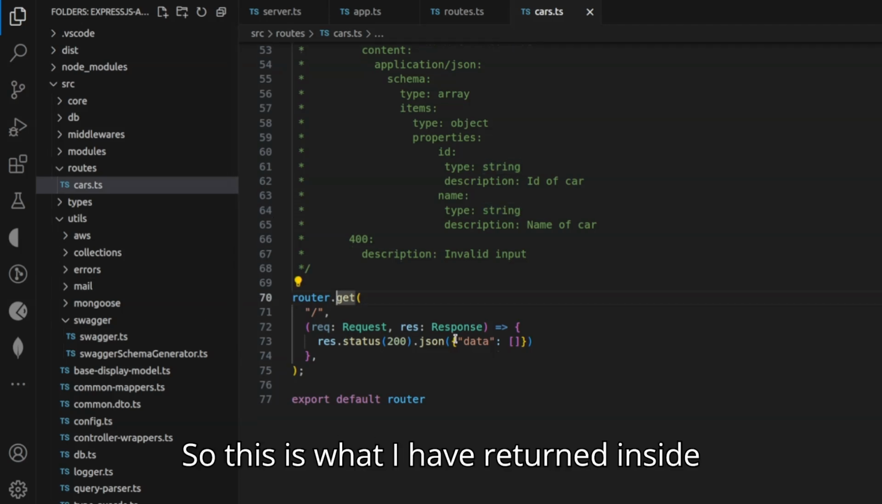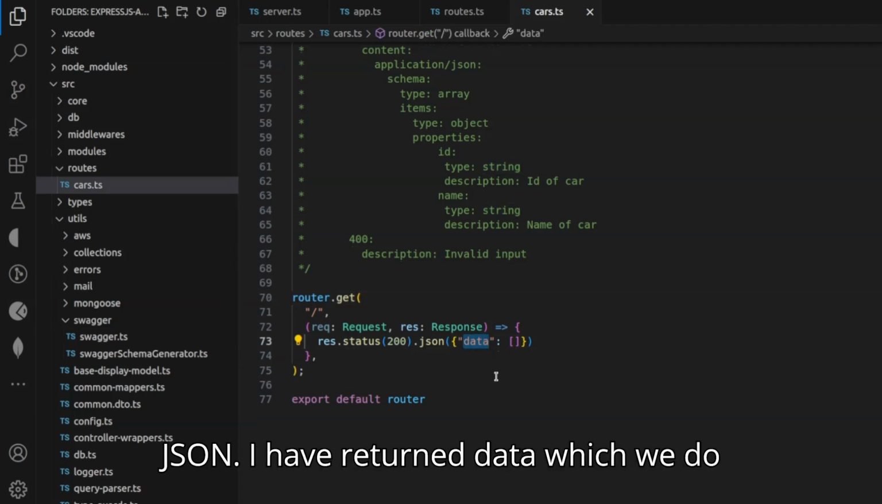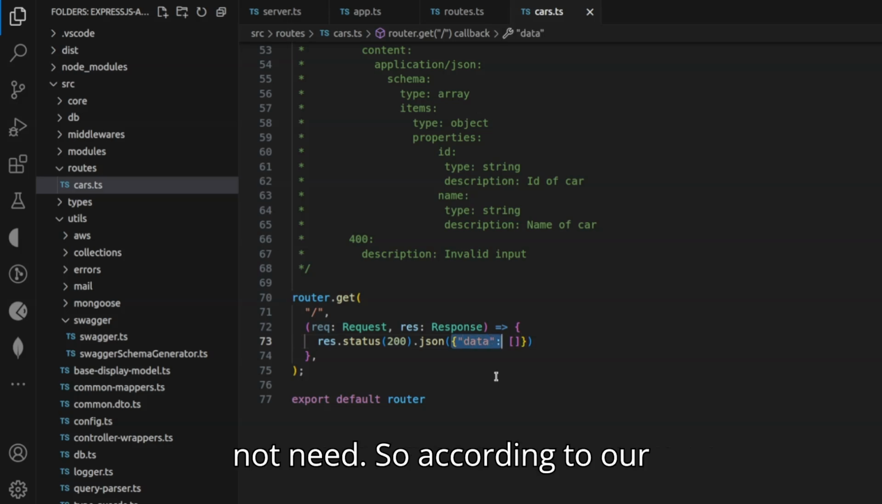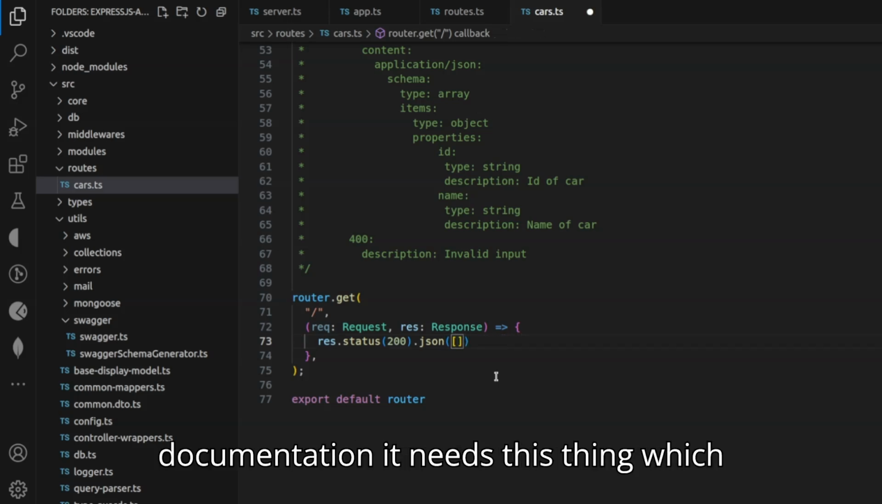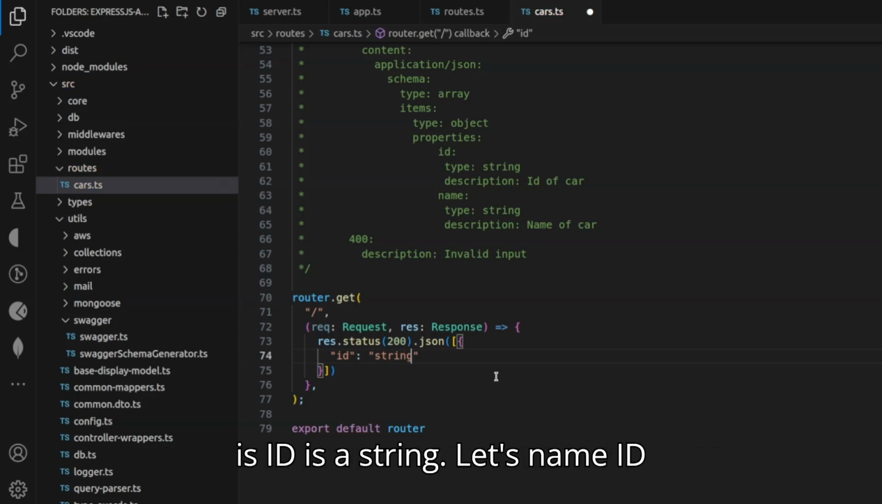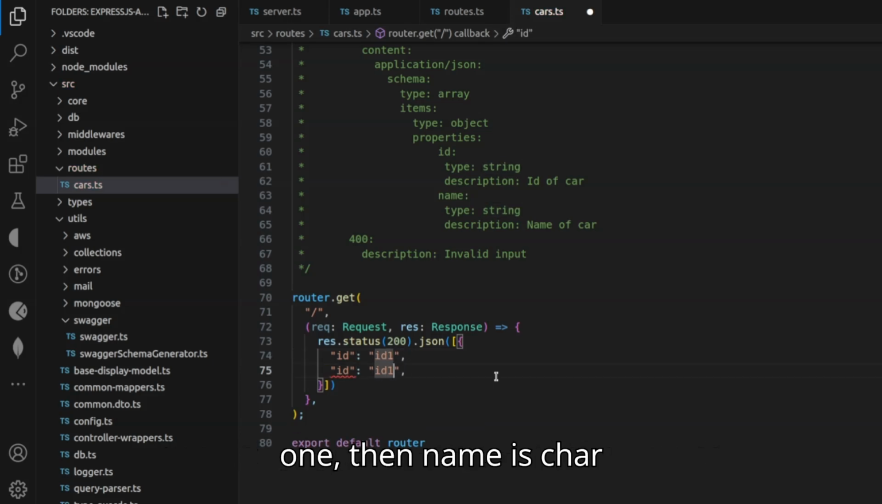This is what I have returned inside JSON. I have returned data, which we do not need. According to our documentation, it needs this thing, which is ID as a string. Let's name it ID1. Then name is car name 1.